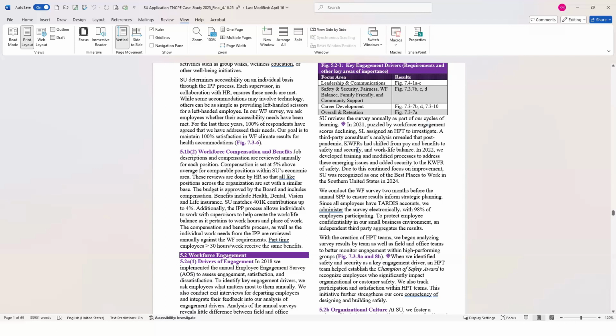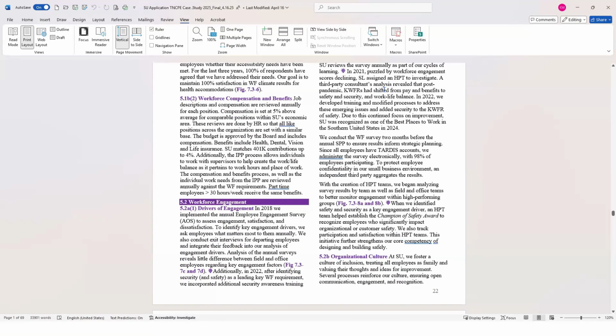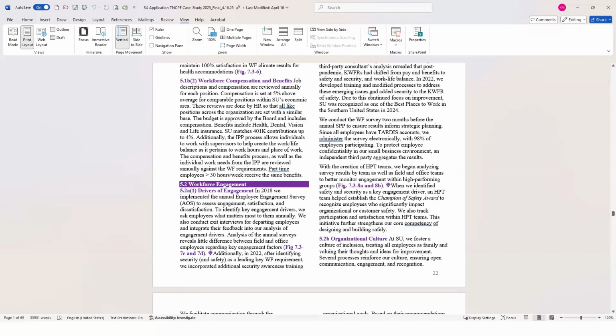They had a third-party consultant analysis, and there was a shift from pay and benefits to safety and security and work-life balance. So originally they were focused on pay and benefits. Now the workforce really wants safety, security, and work-life balance. So they did some analysis, and then they addressed that by modifying processes. And now because of that, they've been recognized as the best place to work.